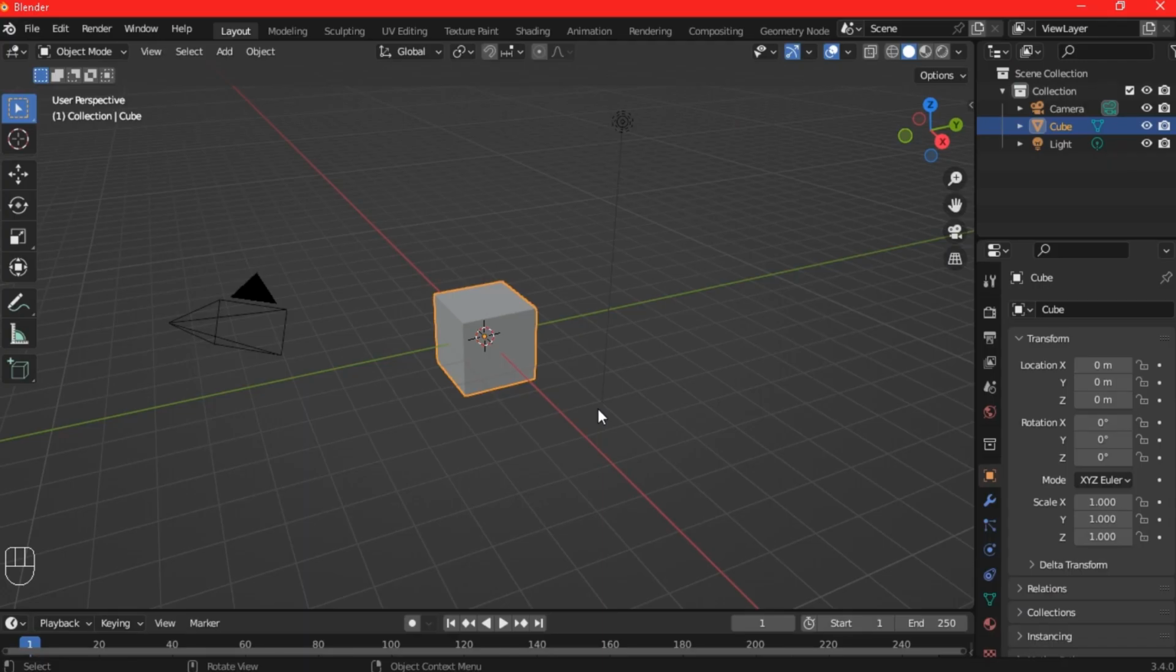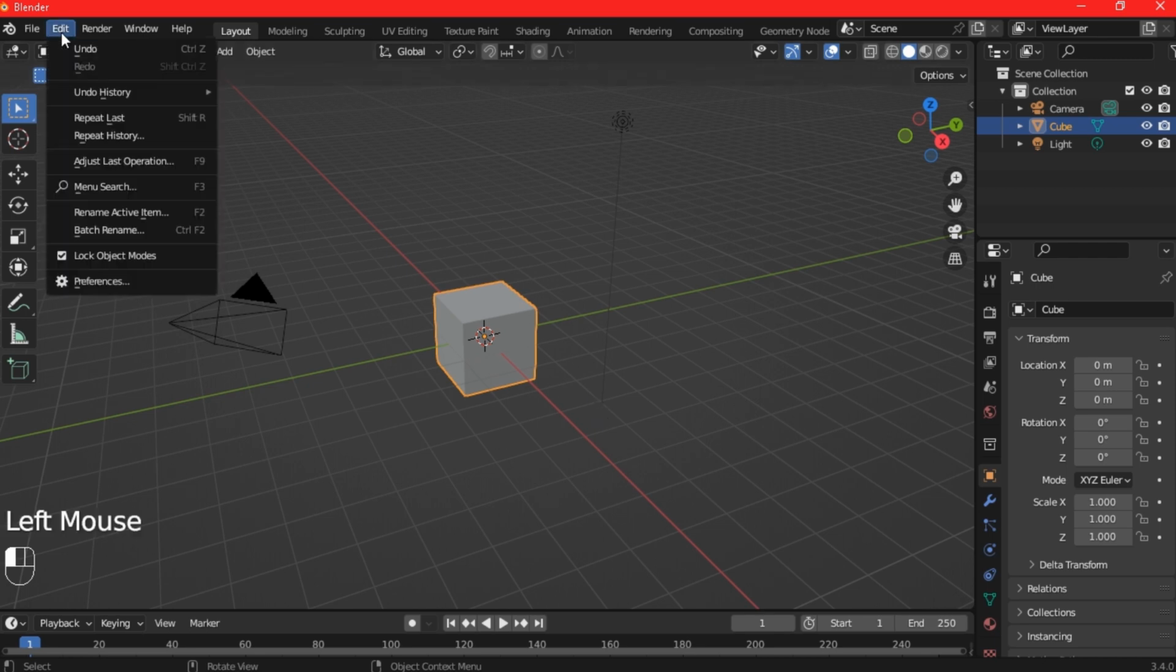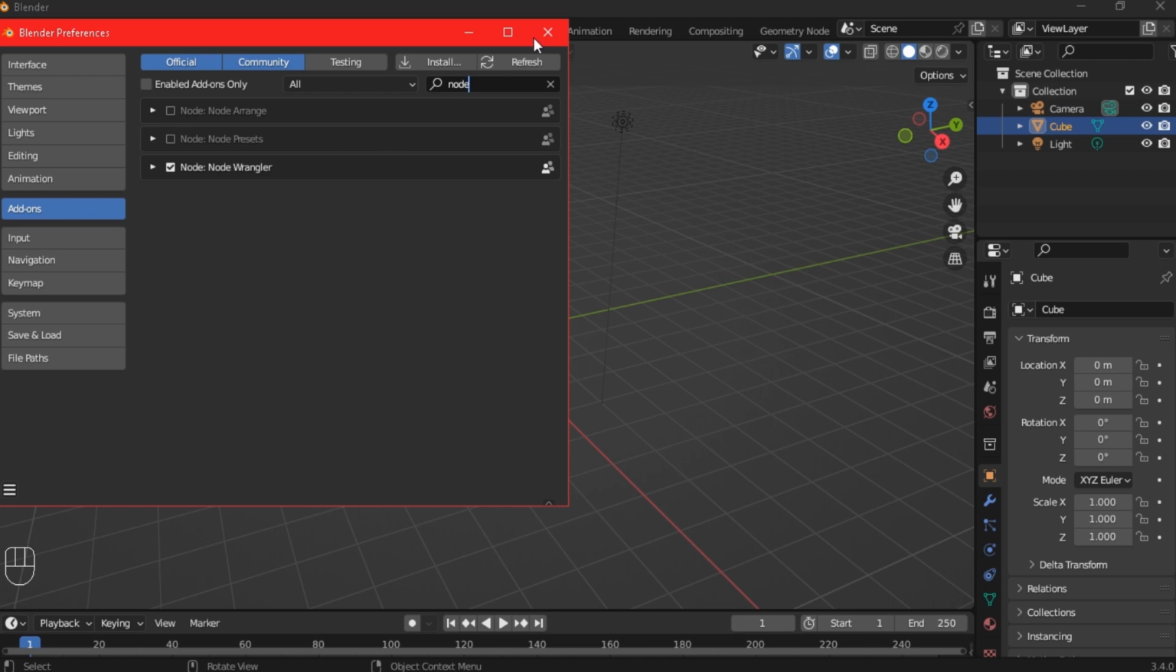Welcome to the channel. Let's create a digital or robotic eye effect in Blender. Before we start, make sure that the Node Wrangler add-on is enabled.